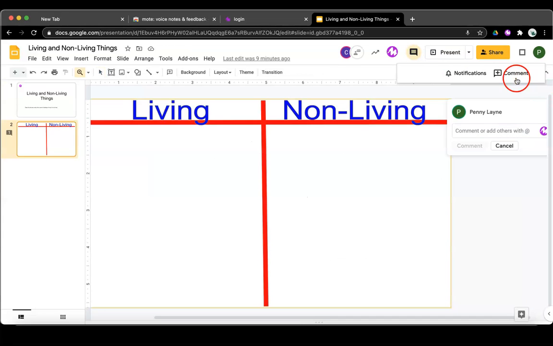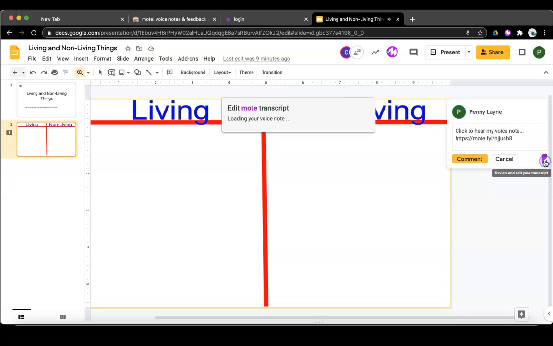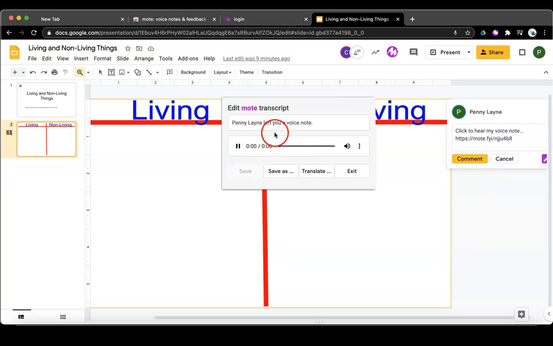Now let's look at the comments feature. Click on comments, and then you'll click on the purple Mote icon. Again, you'll record your instructions or your comment for your students. Click done when you're finished. Then you click on the pencil icon. You can then edit the recording or redo the recording if you're not okay with it.